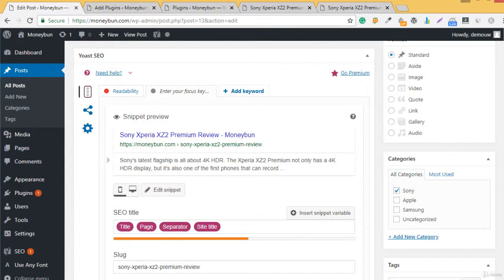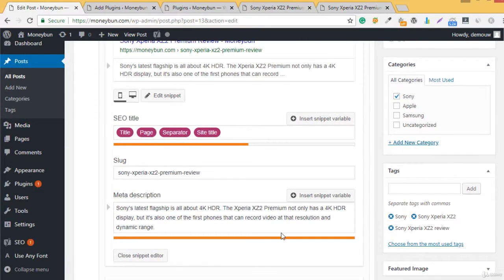According to Yoast SEO, we have extra words in our meta description, that is crossing 150, and our title is a bit short. We need to add some text to our title, and we need to remove some text from our meta description. So let me try to edit something.